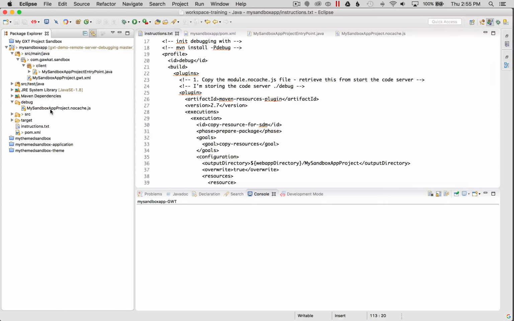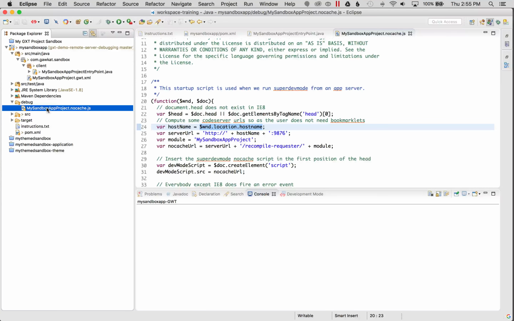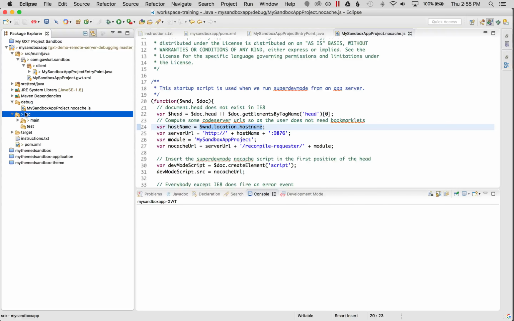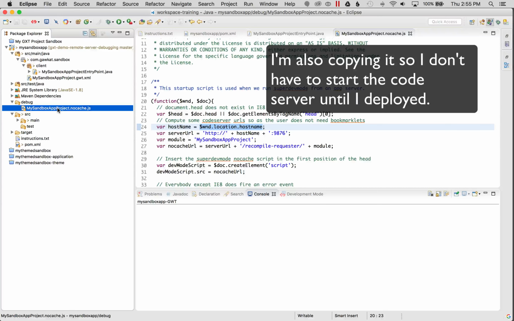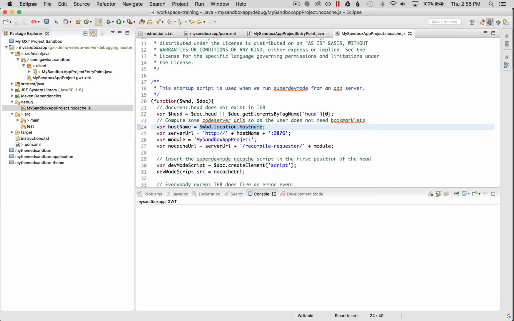Okay, so there's 4 bits. The first bit is to copy the nocache.js file into the webapp directory. Why I'm copying it is it alleviates the need for a class clobber or a change of the IP address manually. That allows my Maven process to pick up the file I need, which is basically a simply generated file, and replace this with my local IP.